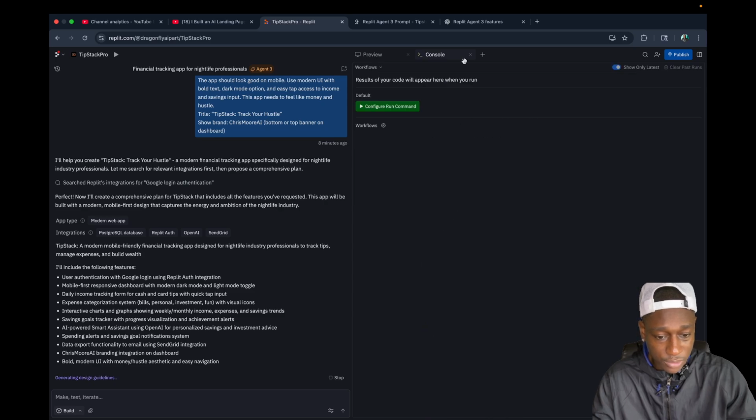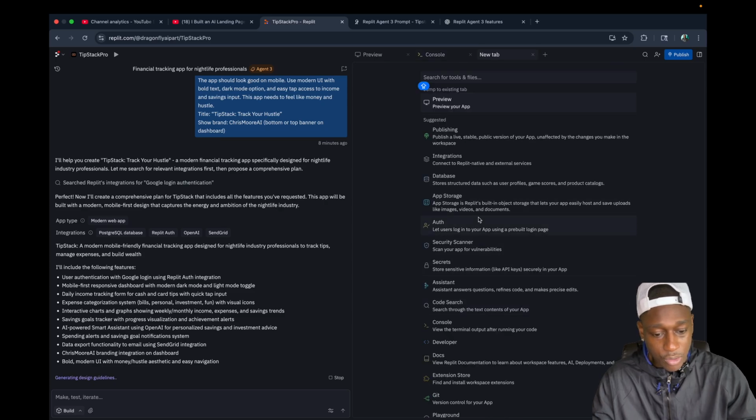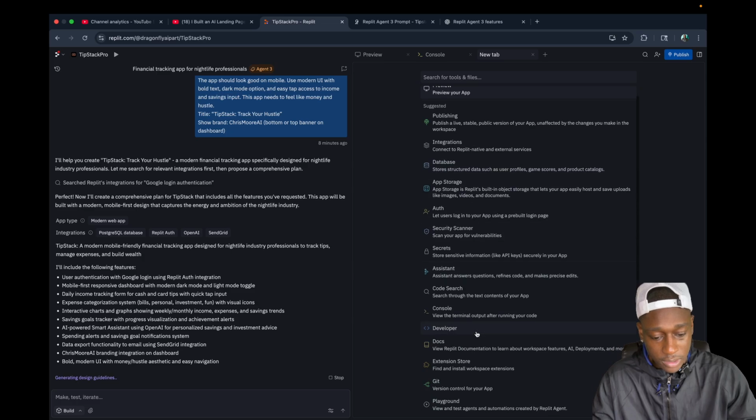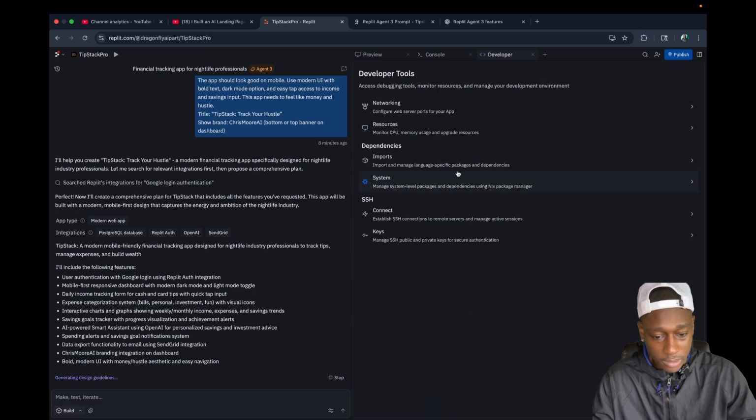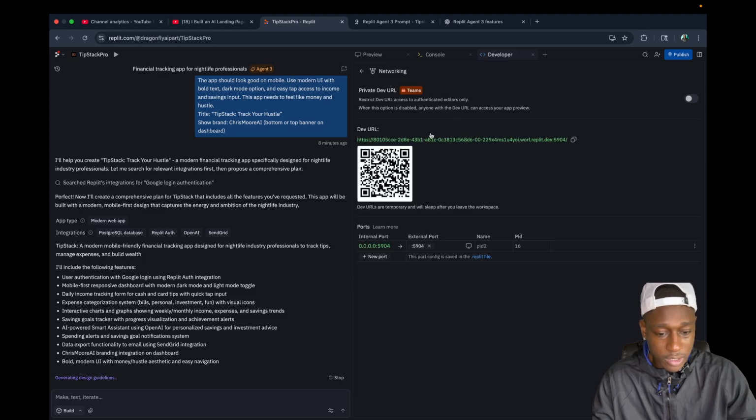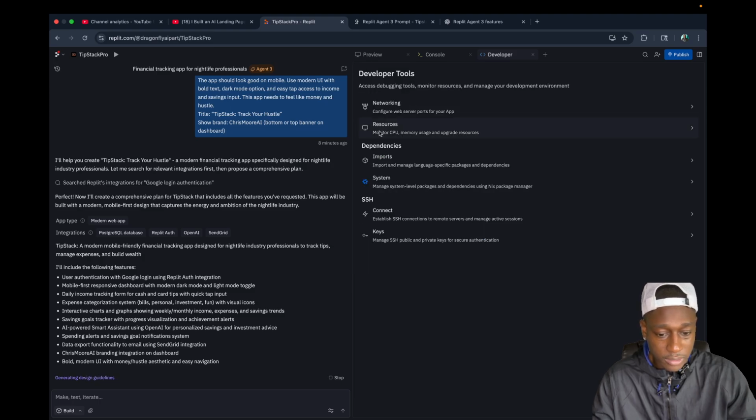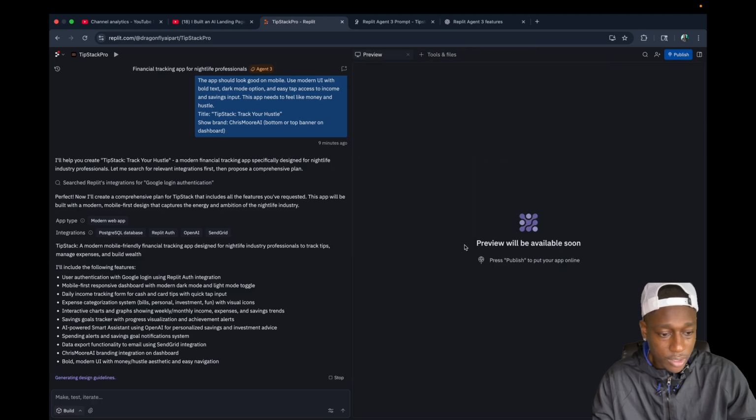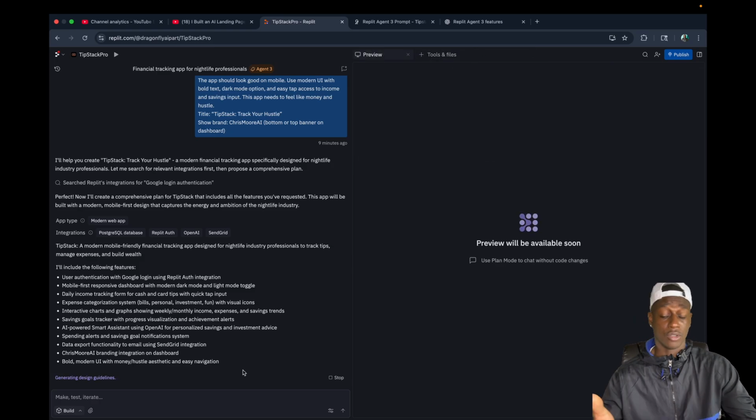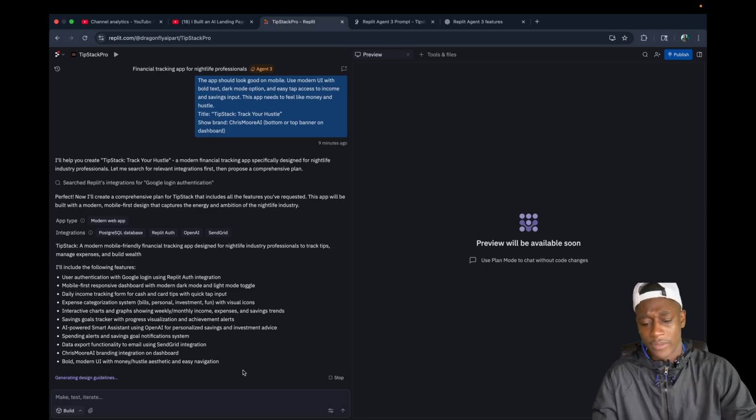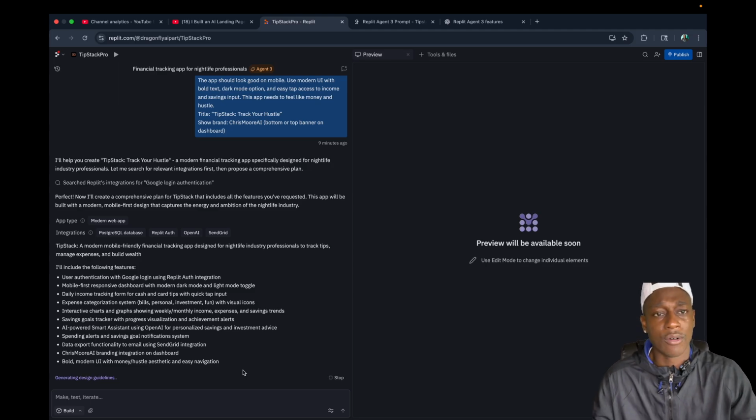It's kind of like your console, and this would be your, let me go to the developer here. Okay. So this is how you will be seeing access to your debugging tools, monitoring resources, and managing your development environment. You'll click on it and be able to see what's going on there, be able to see your resources. Again, that's all upon you doing your own thing, but in reality, you wouldn't, if you're someone who's not really interested in the coding or how it's all going.